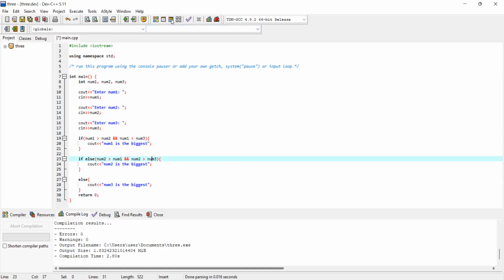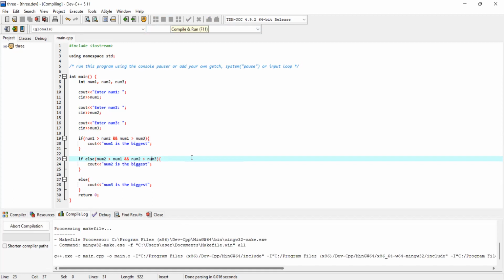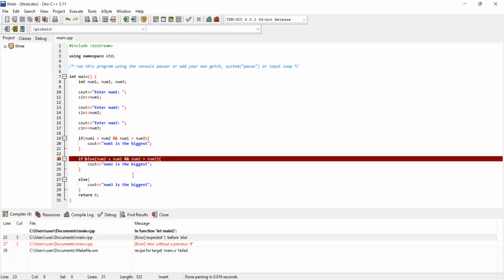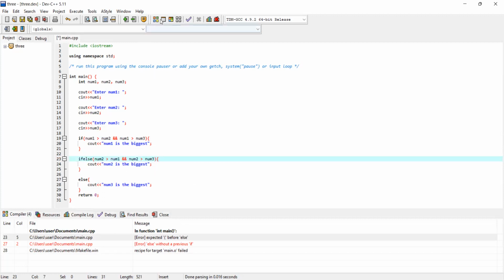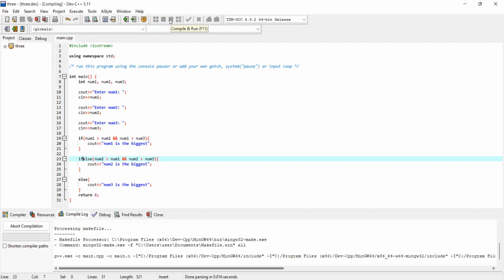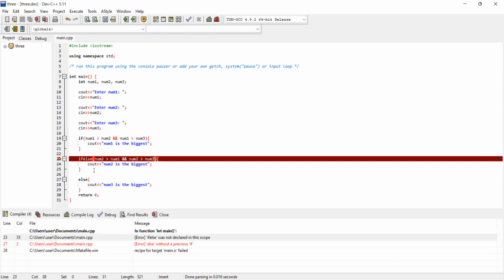So we will try to run this program. I'll compile it and run it. And we have a problem there. Let me just check what could be the problem. Let me try again. You still have a problem there. What is the problem? num1 is greater than, num2 is greater than num1, and num2 is greater than num3.